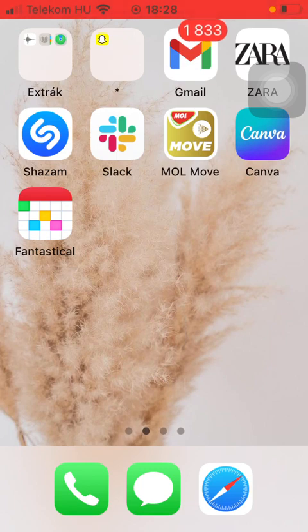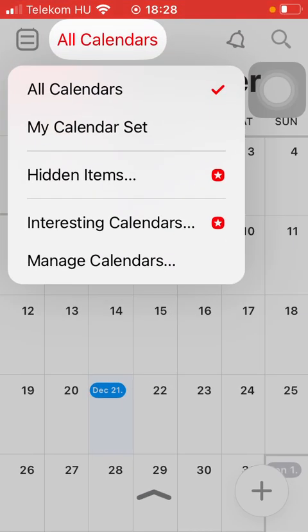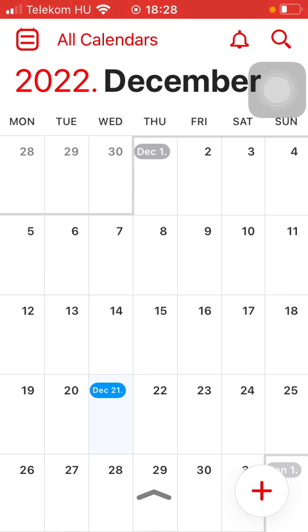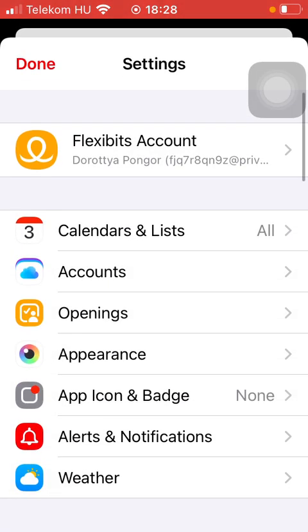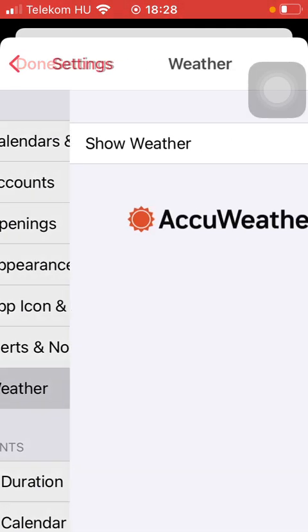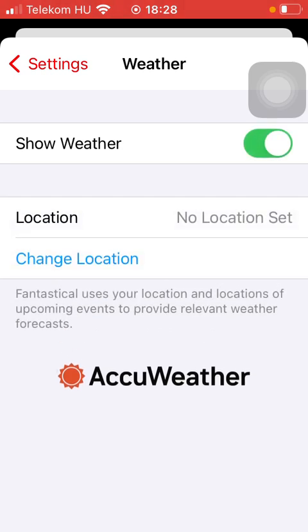First of all, open the application on your phone. Then tap on this button in the upper left corner of the screen. Then click on Settings in the left side column, which is the last button. Tap on the Weather option and tap on Show Weather.